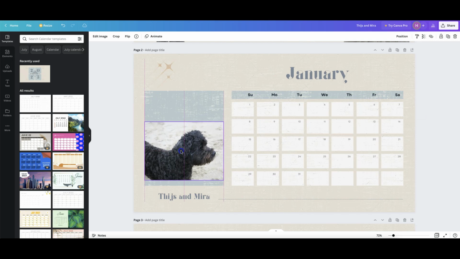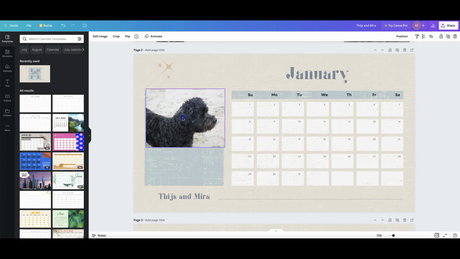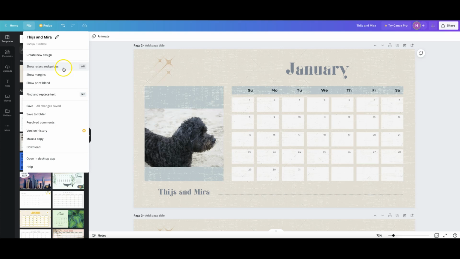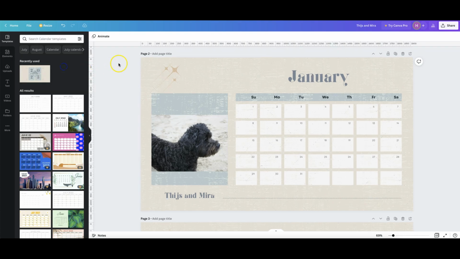When I move this picture around, it aligns with all the elements. But the ruler can be useful in other cases. You can find it up above at the left at File and then Show Rulers and Guides. And then you see here the measurements of your ruler. When I click on it, hold it and drag it to the template, you see it turns purple when it aligns with the elements.